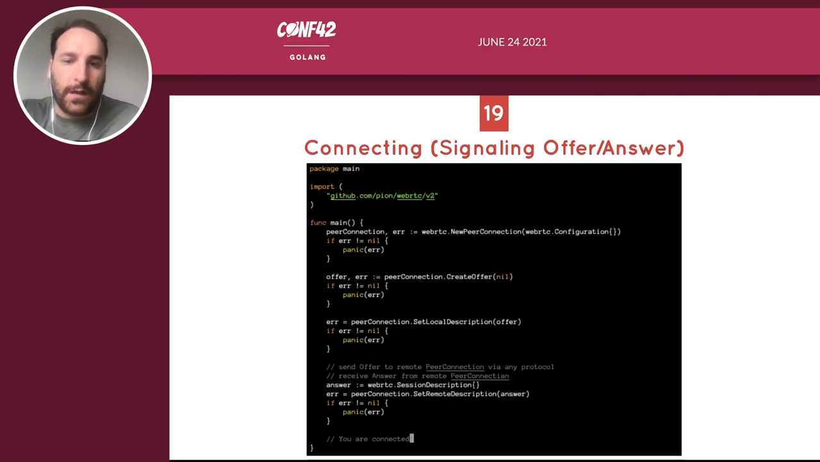WebRTC is always a one-to-one connection. Here we are on the offering side. I create a peer connection, I create an offer, and I send off my offer. At the end of this file, we get the remote session description, and we call set remote description. So now, with just these 6 lines of code, and you'd have the equivalent on the other side, you've established a peer-to-peer connection.